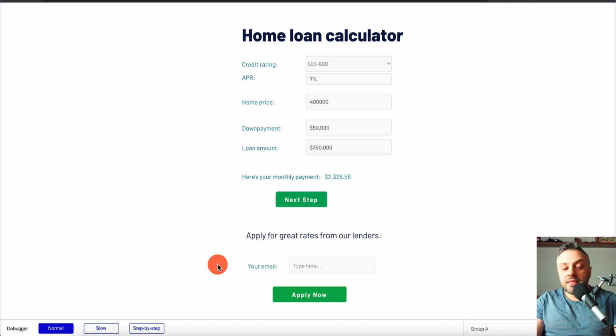Once I click on next step, that custom state is set to yes, because that's exactly, it's logical. I click next step, it's set to yes. And then everything else reacts. So in this example, you can apply for great rates from our lenders. You can do all these things. And so in my opinion, that is the best way you want to do it.